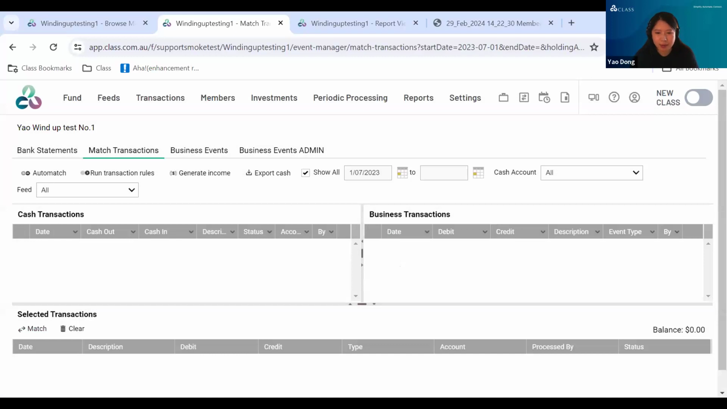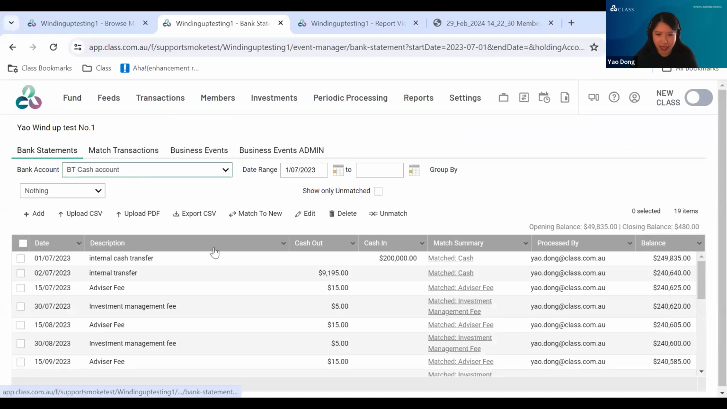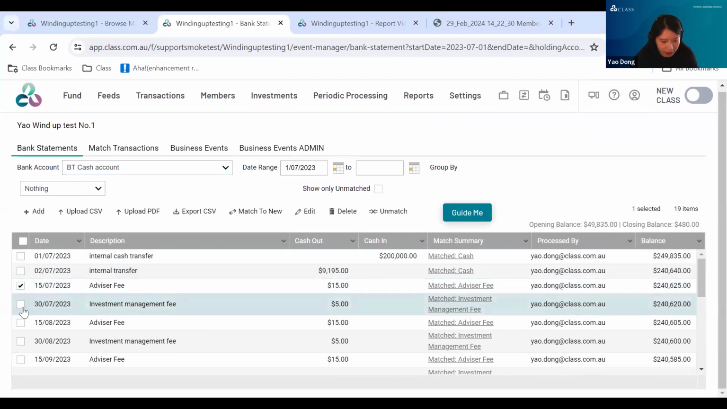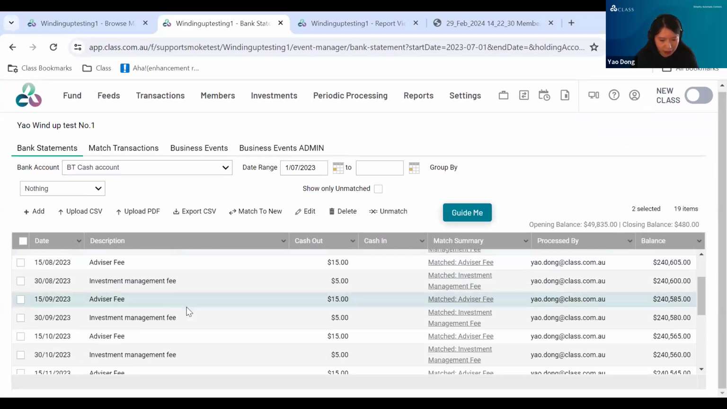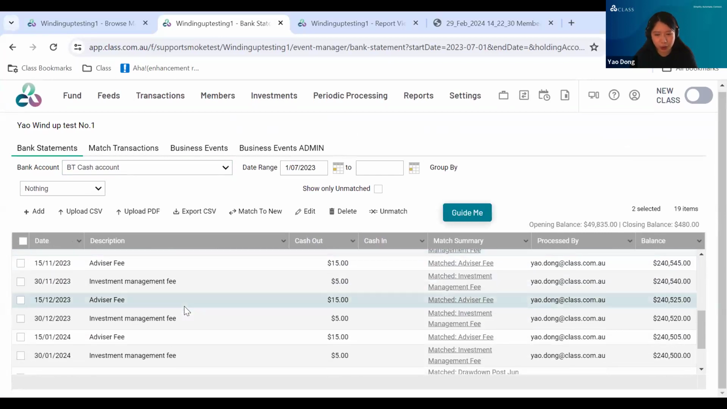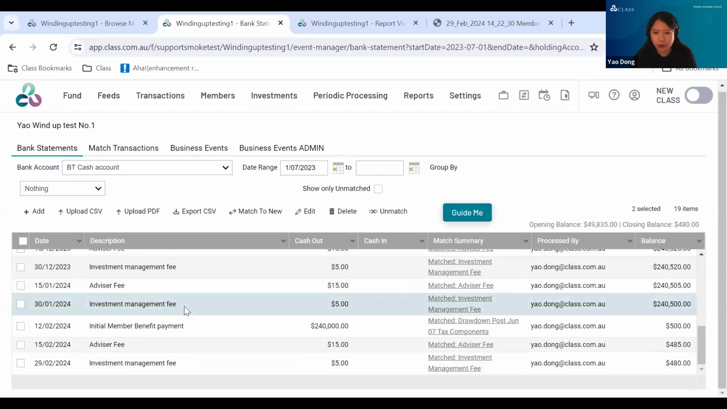Let's say after processing these initial benefit payments on the 12th of February, after a couple of days, we start to accrue expenses and interest on the 29th of February, which is today's date. Begin by reviewing the BT cash account. I can see it pays an advisor fee and an investment management fee on a monthly basis. Then the next consideration when doing accrual is when to close this bank account.